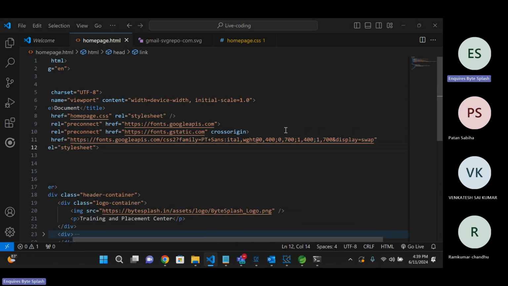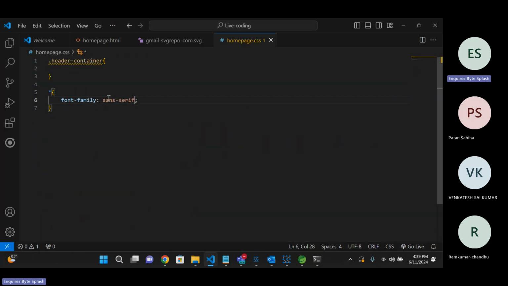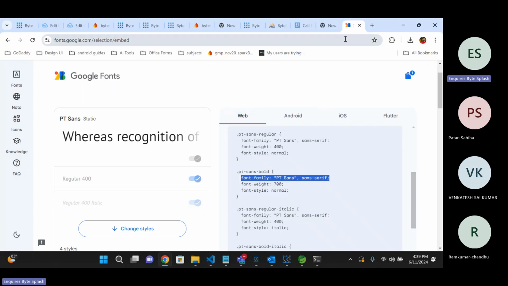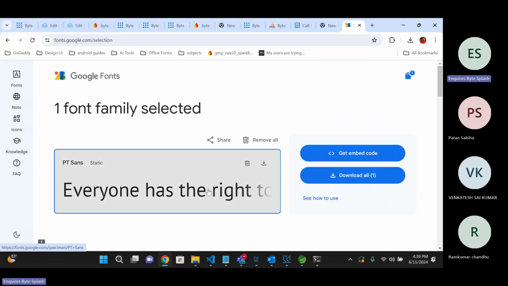Now you got that font. Now you need to apply that font. That is nothing but font family. PT Sans, sans-serif, this I want. Then I can apply it to the universal selector. We can apply PT Sans and sans-serif, that will be applied with this Google font which we downloaded. This Google font will be applied.